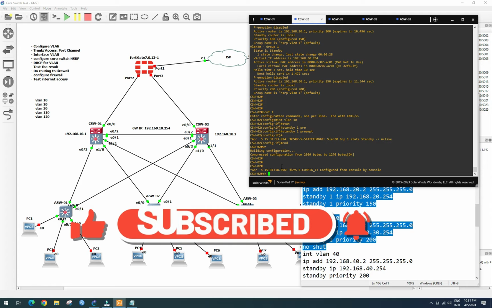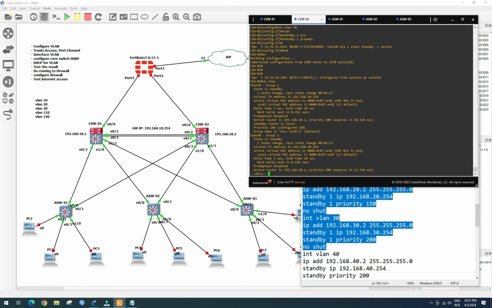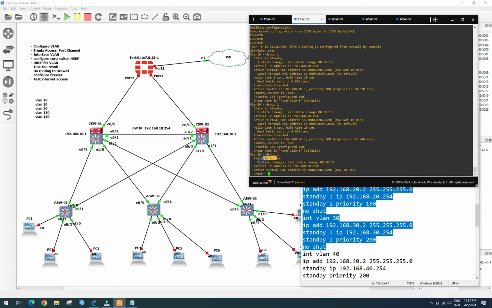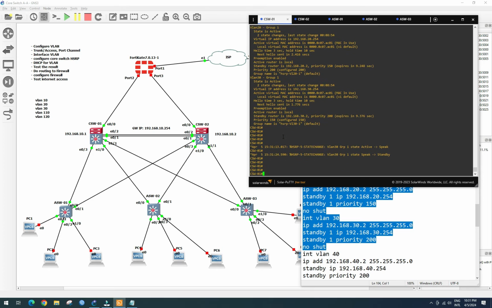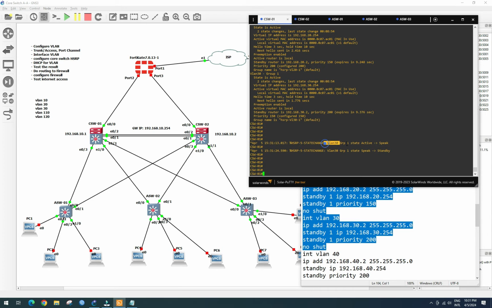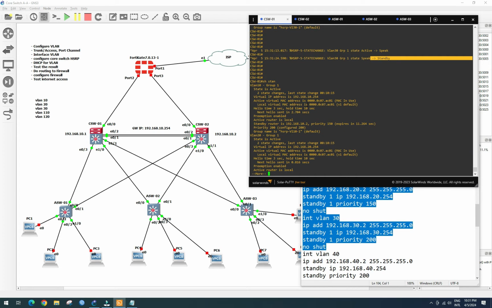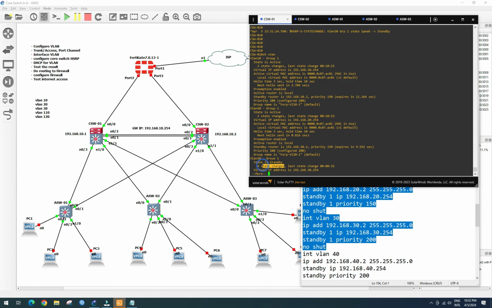Okay. Let's try to check again. VLAN 10 standby. VLAN 20 standby. VLAN 30 active. Okay, correct. So now VLAN 30 becomes standby on core switch 01. Okay. Now we are on core switch 01. And then VLAN 10 active, VLAN 20 active, VLAN 30 standby.